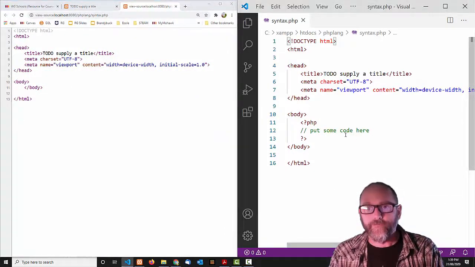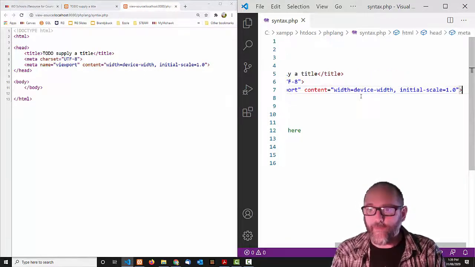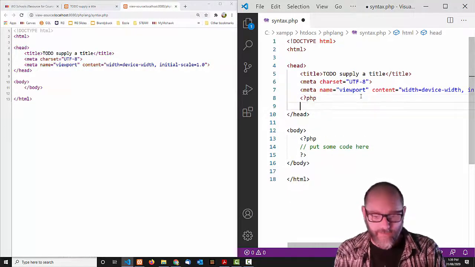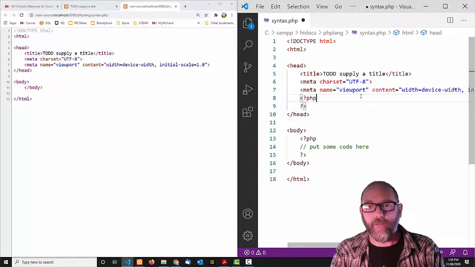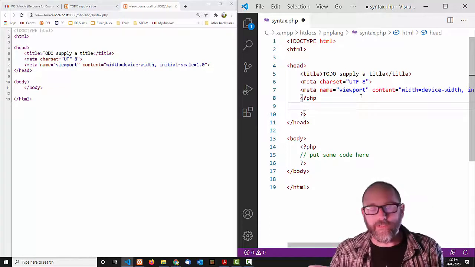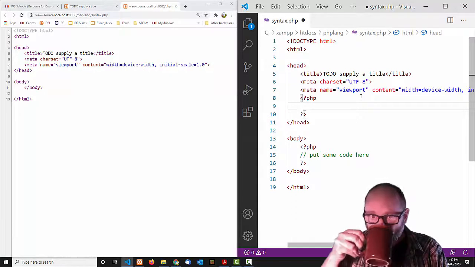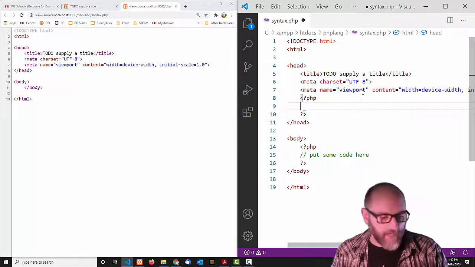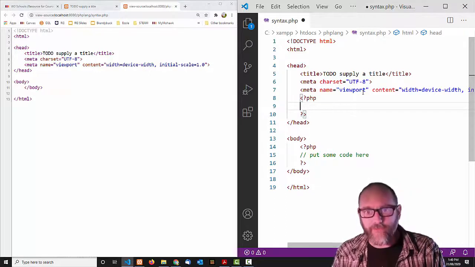Okay, so there's my syntax.php document. Now what I'm going to do is, let's just start with variables. Unlike HTML and CSS, PHP is a fully functional programming language. In theory, there's nothing you can do in other languages that you can't do in PHP. No programming problems that you can solve in other languages that you can't also solve in PHP. So it's a fully functional programming language.